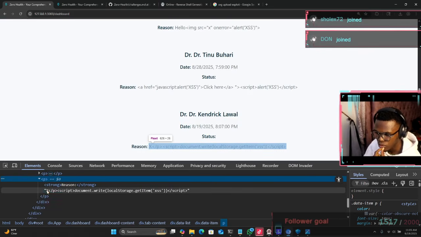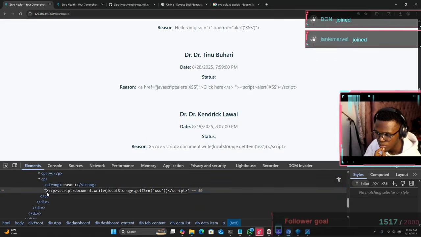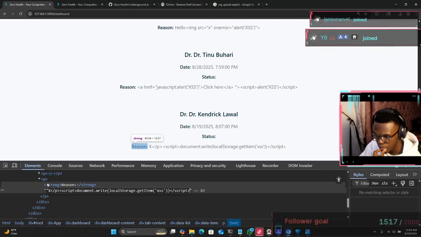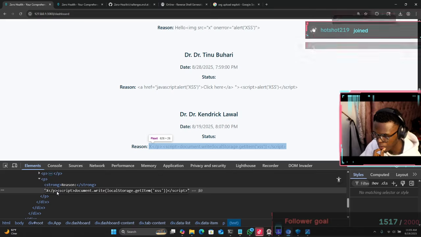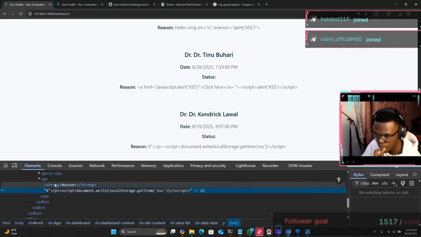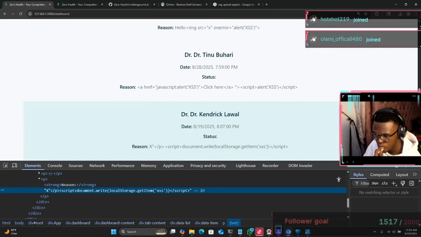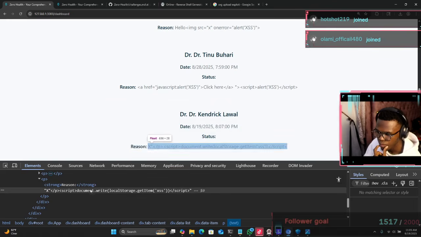Is it because I forgot to put my quotes? Let me see something right here. Let me remove this quote. Oh, I can't remove the quote though. Let's see what happens. All it does is add to it. It's quite difficult to break out from this.